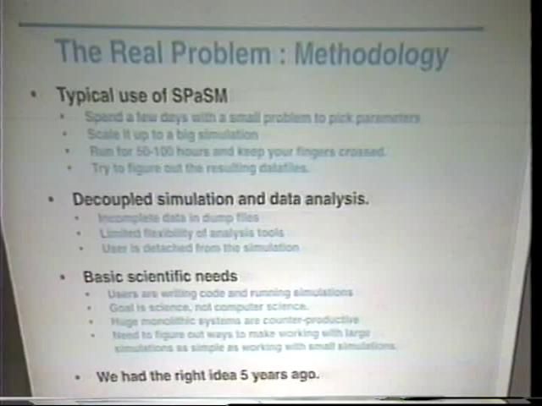Another big problem with this is the decoupling of simulation and data analysis. When we're dumping these data files, we have incomplete data in them, because we have so much data that we have to pick a subset of it. And if it happens that you've dumped the wrong subset, you're kind of screwed. You have to rerun the simulation.